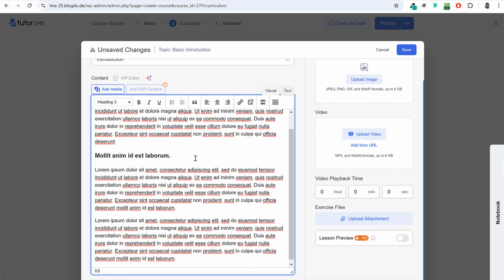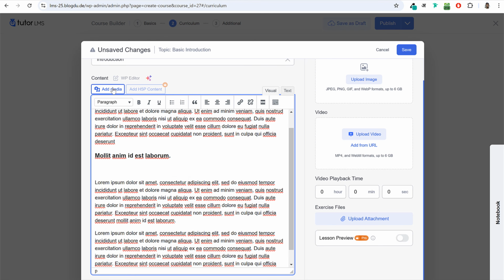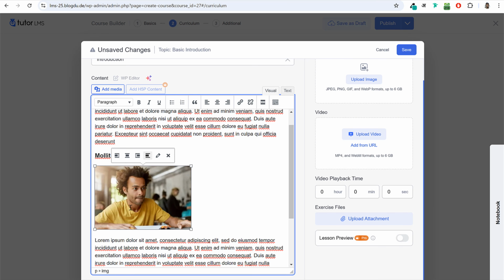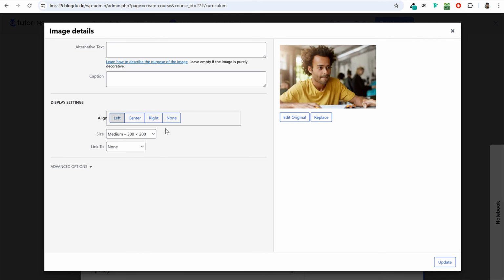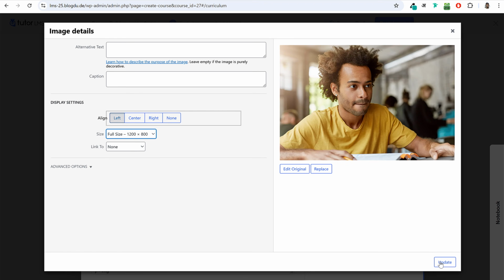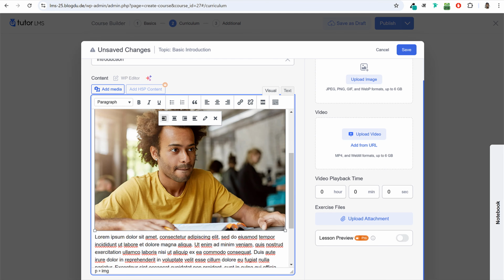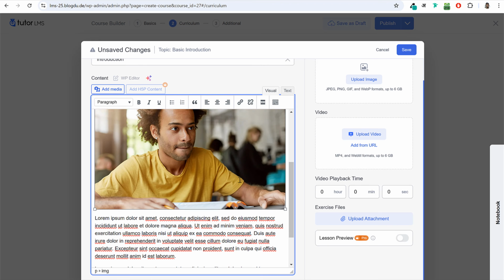You can add images as well inside this. If you want to add images, click on add media. Maybe I want to add this image. I want to bring it to the left, change the size of the image to full size, update. So you can do something like this if you want to bring it to the center.